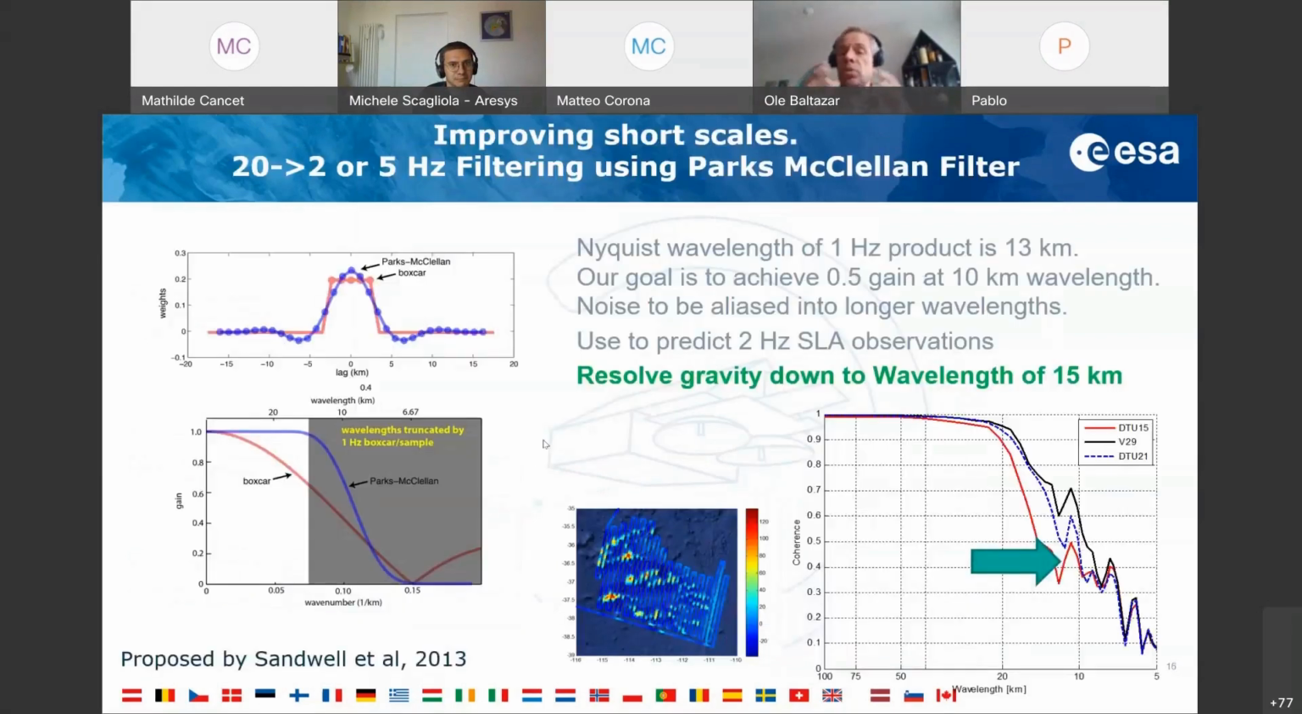And when we do the gravity field, we don't use conventional 1 hertz altimeter data. We use the 20 hertz because we need to get the scales down to 10 kilometers. And we don't use a normal box filter to get 2 hertz or 1 hertz data. We use another filter. This could be like the Parks-McClellan filter, which was devised by Sandwell earlier. The advantage of this is that a box filter would actually alias part of the signal into the long wavelengths, the 20 to 50 kilometer signals. When you use such a filter, you preserve the wavelengths better. And this enables us to resolve finer and finer scales in the gravity field. And today we resolve the gravity field all the way down to around 15 kilometers, which is quite phenomenal. If you think about the gravity missions, we are talking hundreds of kilometers. So satellite altimetry is the only way to get to these tens of kilometers.